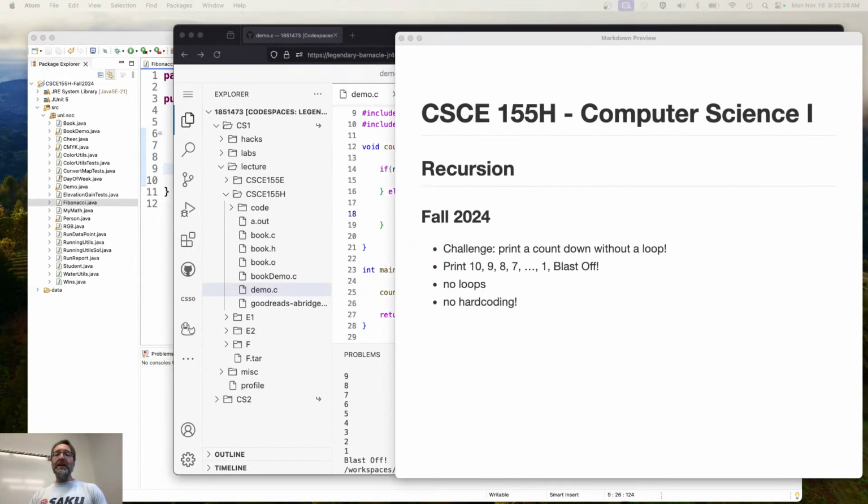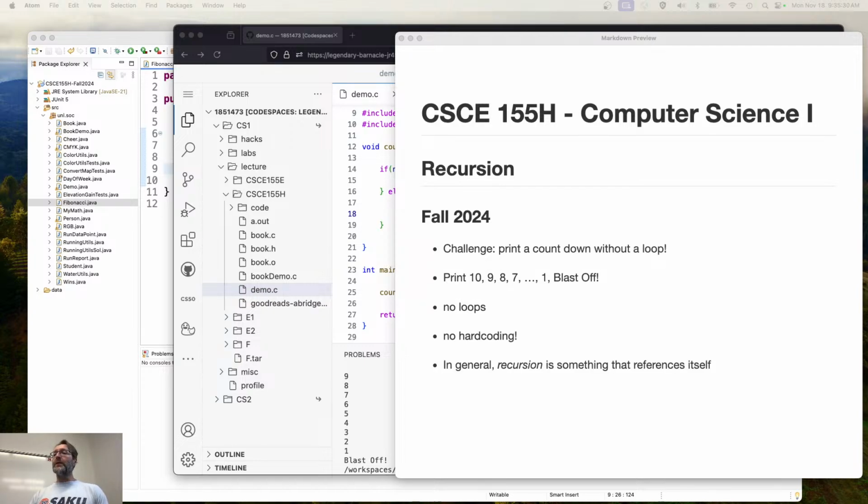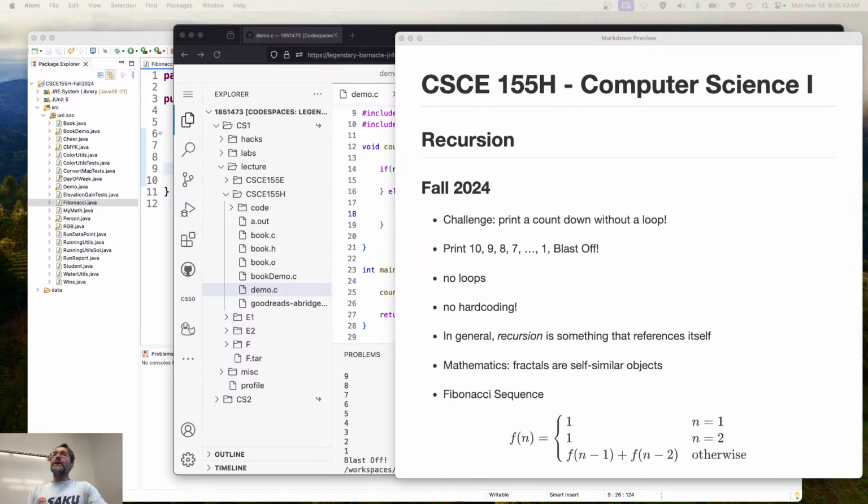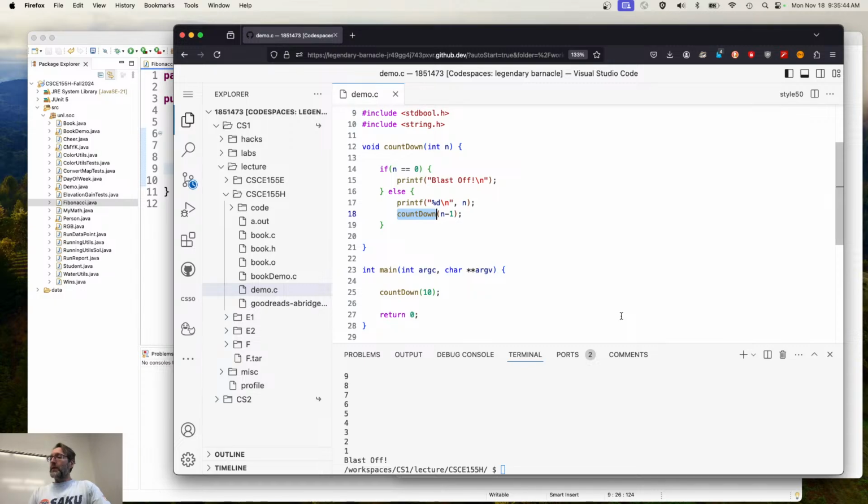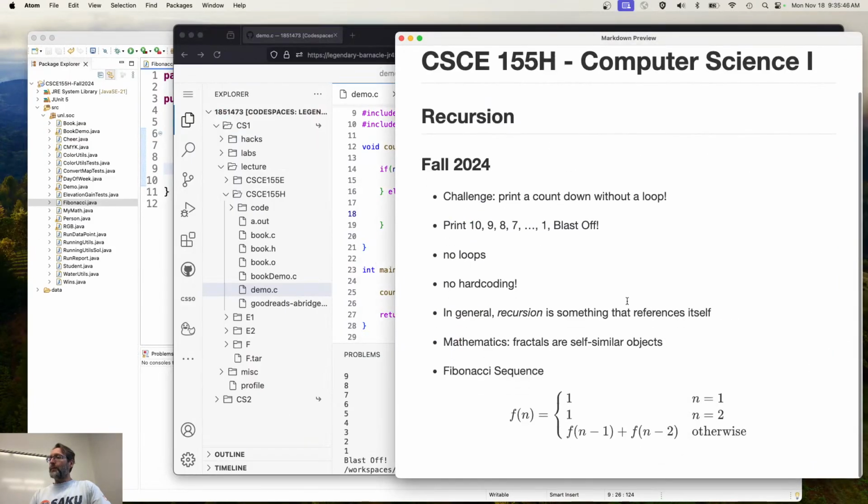So again, in general, recursion is something that references itself. Right? That could be fractals, right? That could be other mathematical notations. For example, one that you've probably seen before that we're going to work with here is the Fibonacci sequence, right? So this is defined recursively.